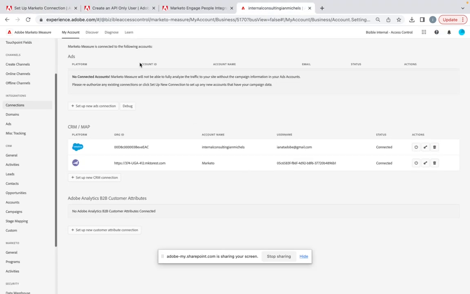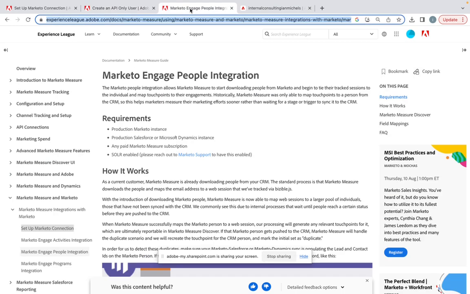Pretty straightforward. A few items about the Marketo Engage connection, which I think is really cool. One is the people integration. I will again put this link down below. I think this is super cool. So the idea around this, right, is you're connected to a CRM and then you're connected to your Marketo Engage platform. And let's say you qualify people in Marketo before you push them to your Salesforce.